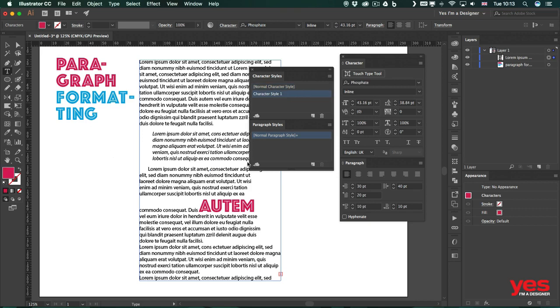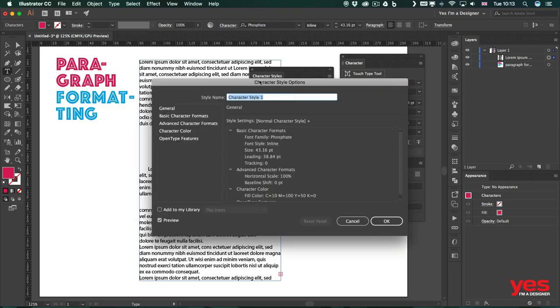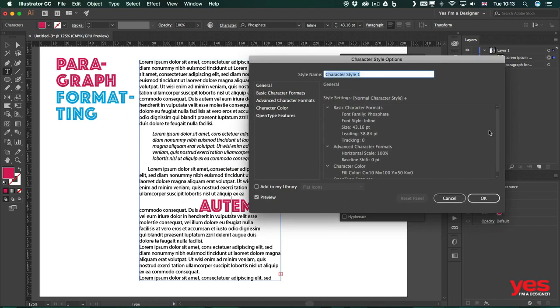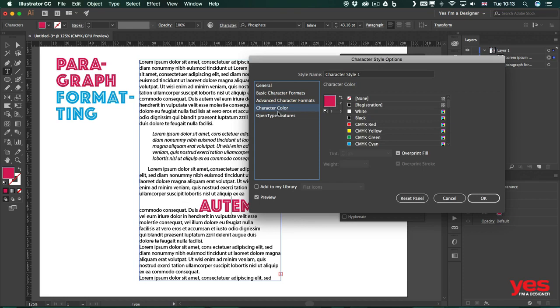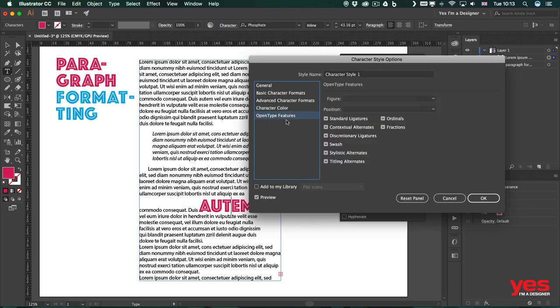But if I want to make amends to this, what I can do is to double click on character style 1, with which I will open up this dialog box that lists all the formatting options. And of course, it's something that you can update here. So you will find categories like basic character formats, where you can change all these options that you can see here. You have advanced character formats, scaling, baseline shift, rotation. And then we have the color, of course, which you can also change. And then you even have OpenType features. Again, this is a little bit more specific, so I'm not going to talk about this.